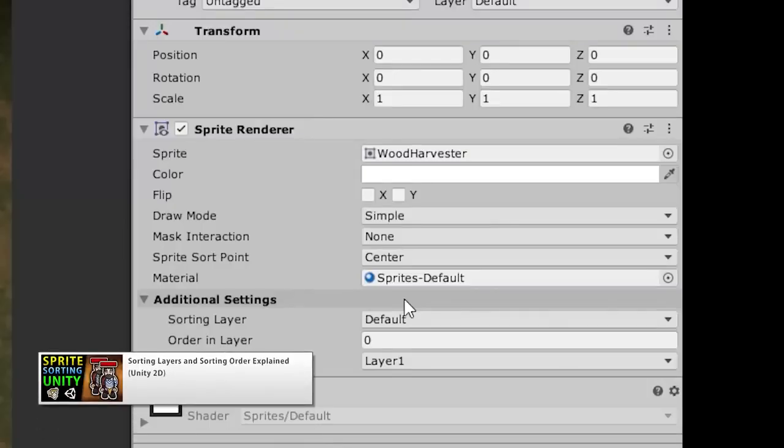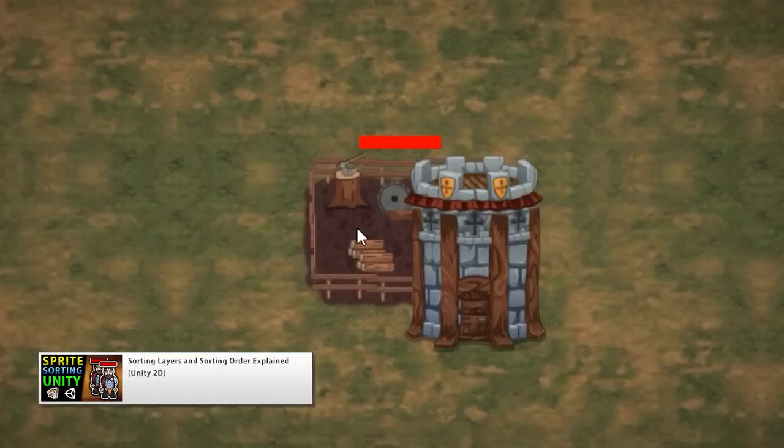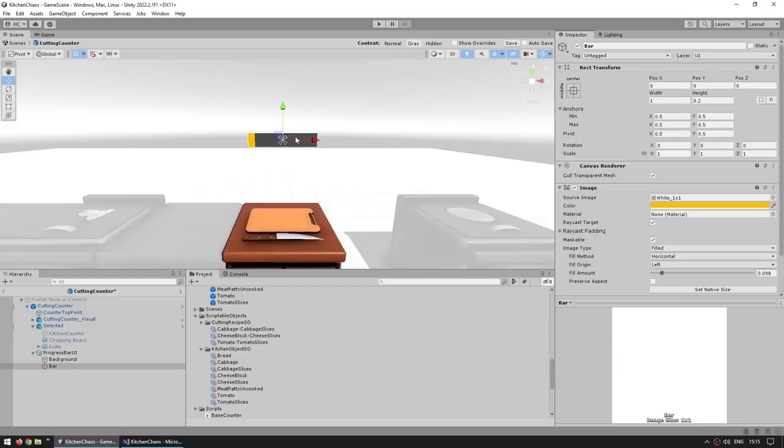Also, by the way, for 2D sprites, Unity has another different sorting method. It's all based on sorting layers and sorting orders. I have a video on that topic if you're interested in 2D games. Okay, so with this we have the background and then we have our fill bar. This way we can see if the progress is being filled or not.